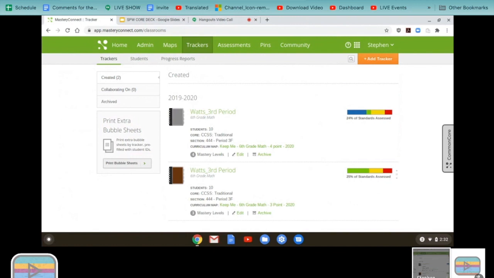If you're early childhood, you would have one for each set of standards that you taught, even if you teach those kids all day long. So if you have a self-contained group of kids, you will have different trackers for the different content areas that you teach them throughout the day. So that is how the trackers are set up.